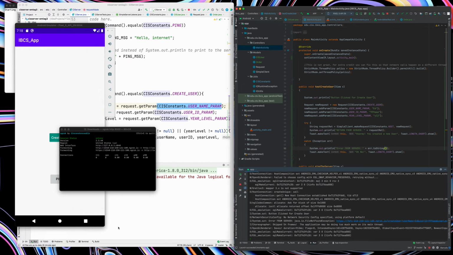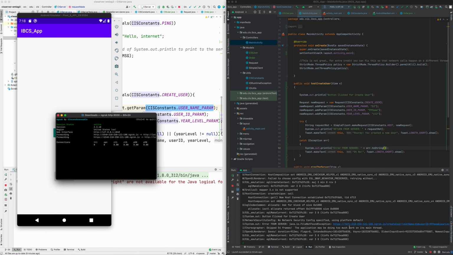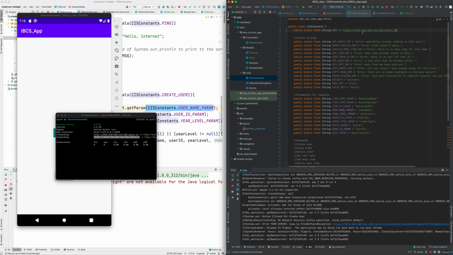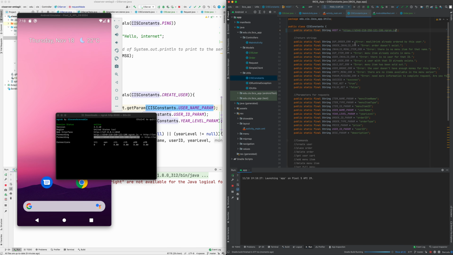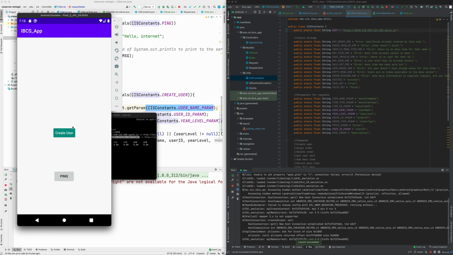So let me double check something. Maybe my ngrok here is not the same, and it looks like it's not the same. That's certainly something that I should be changing every time that I start this up. Perfect. So I did do that on purpose just to show you how you can debug something. And let's see, this should work now.